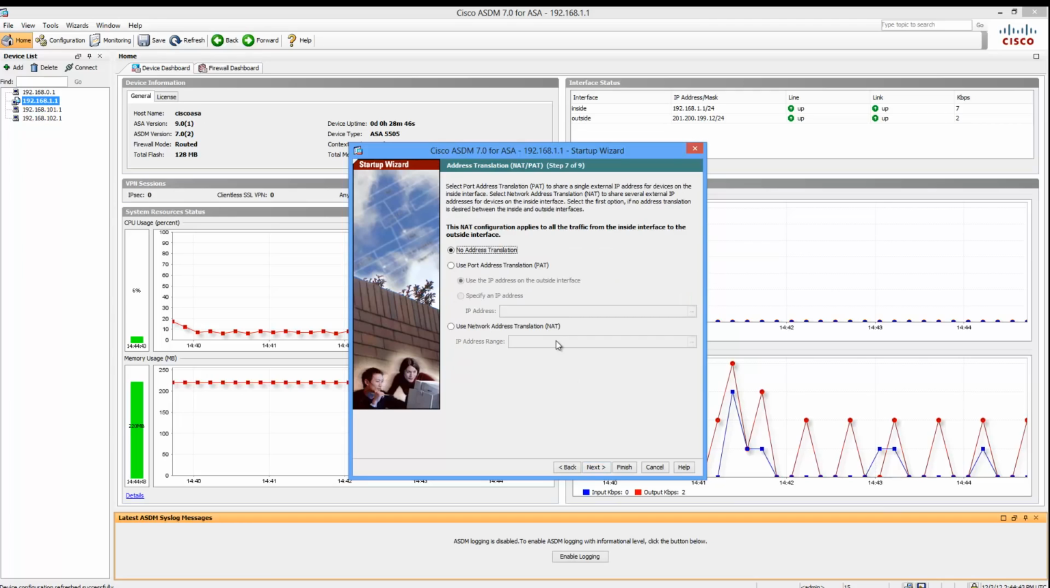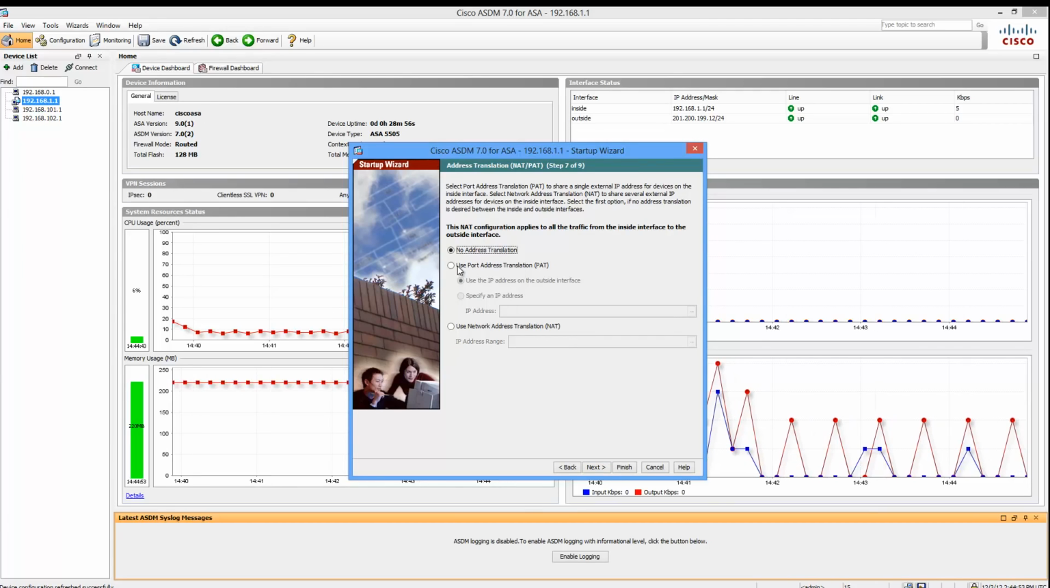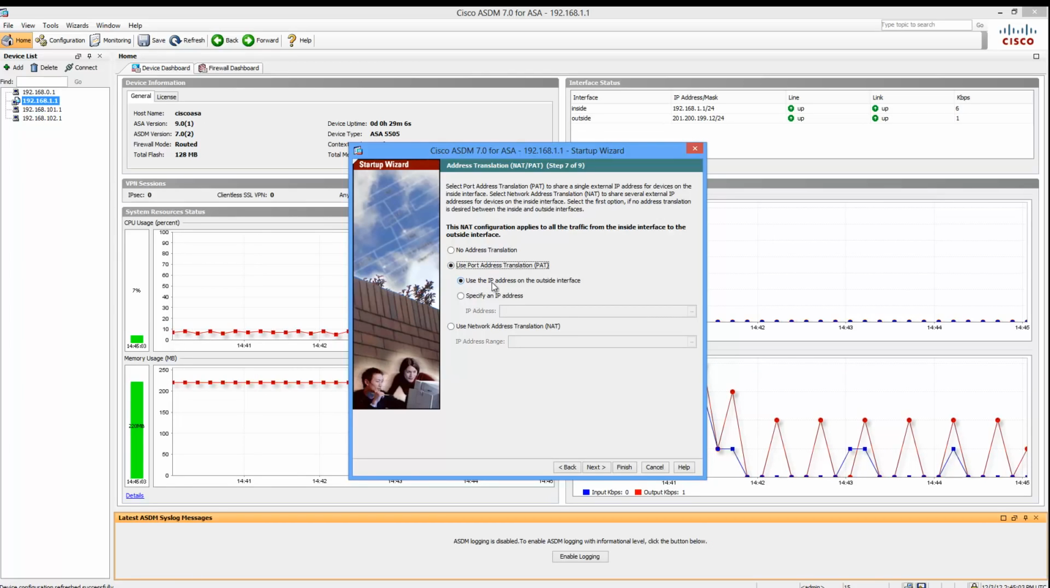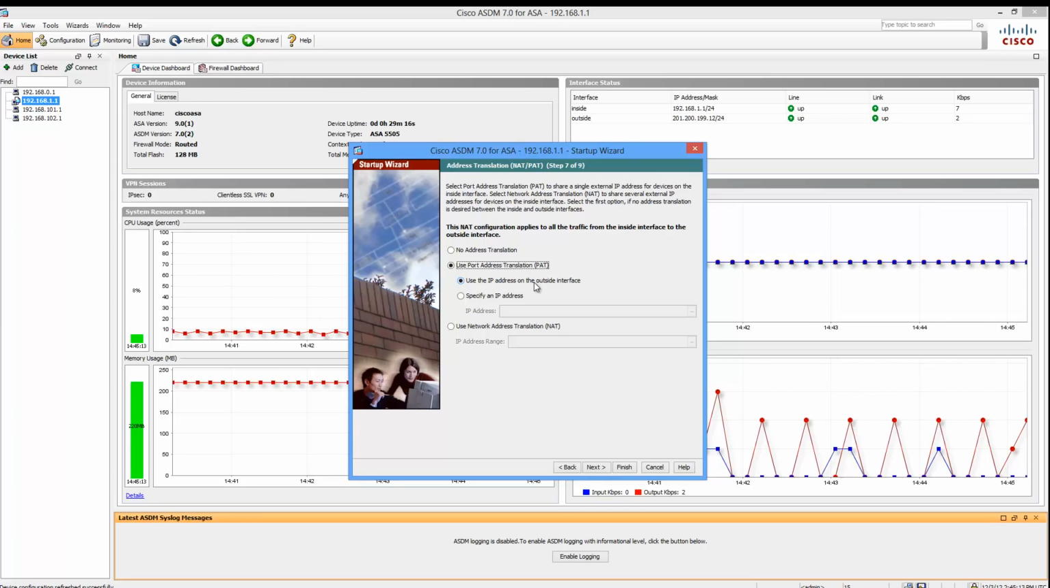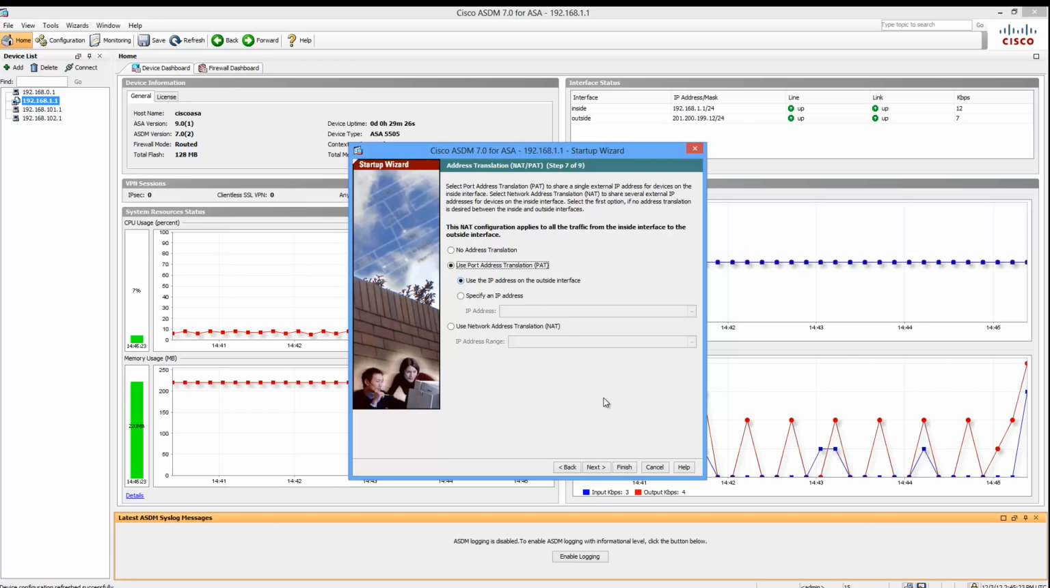Next is using port address translation, and probably you're going to want to use port address translation. In order to do that, we'll simply push the radio button that says use port address translation, and we'll accept the default of use the IP address on the outside interface. This allows all of your inside clients to share an IP address on the outside, and that's the typical configuration. You know, if you're using a little Linksys or a Netgear home router, that's what it does. For most purposes, this is what you're going to want to do. If you need to do it a different way, you'll probably know that, and then you can configure it accordingly.